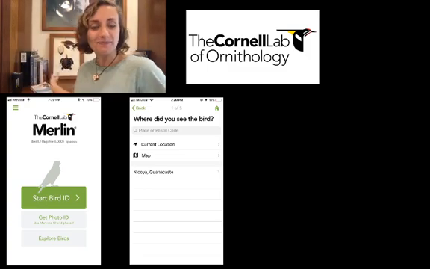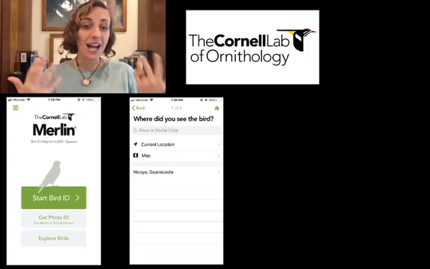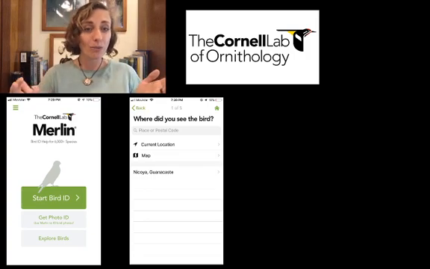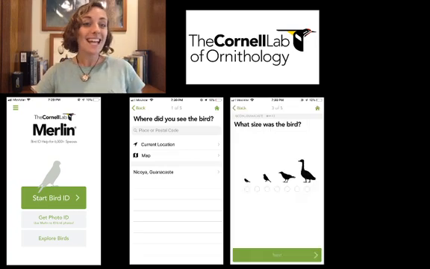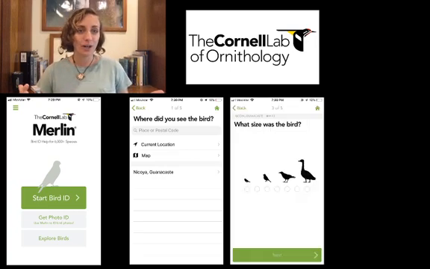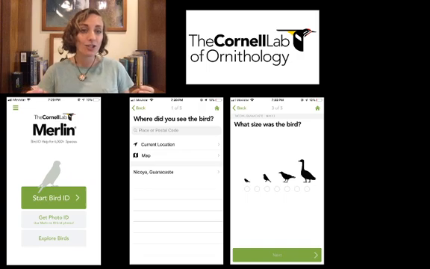In this case, you start with the question, where did you see the bird? This is super important because the range of the bird can really help narrow down. There are some birds that just don't occur where you observed it, and so it automatically discards all of those birds. The next step is, what size was your bird? This is one of the most important things to observe when you see a bird. Is it as big as a goose? Is it a tiny little hummingbird? That, again, is going to help us narrow down what bird this could possibly be.